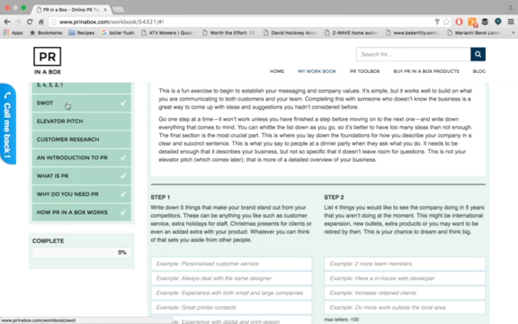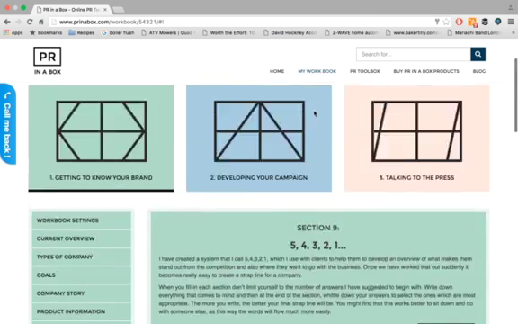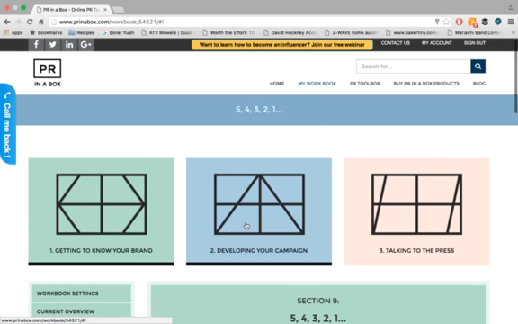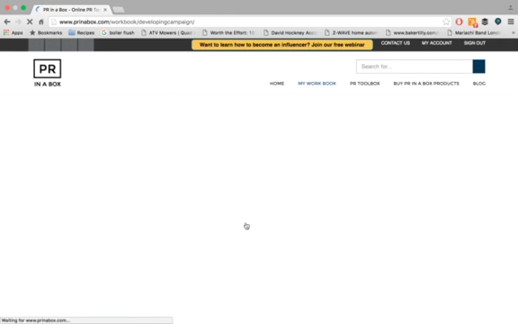In addition to the boxes that we've got to fill in, there's also lots of information here. So, an introduction to PR, what is PR, why do you need PR, how it works, etc. This really will give you a much better understanding of how the industry works and what you can do to promote your brand. So once you've filled in section 1, you move on to the developing your campaign section.